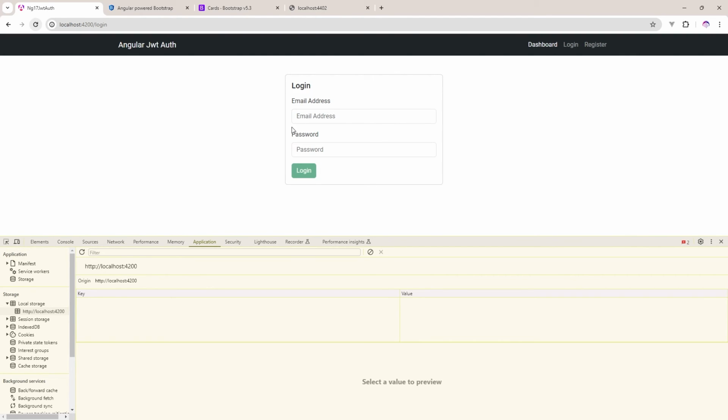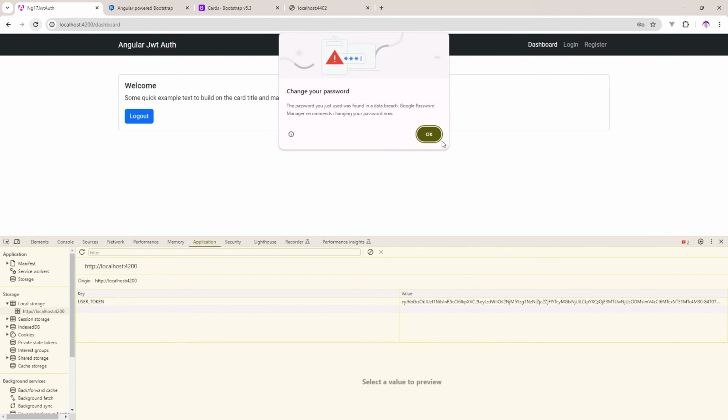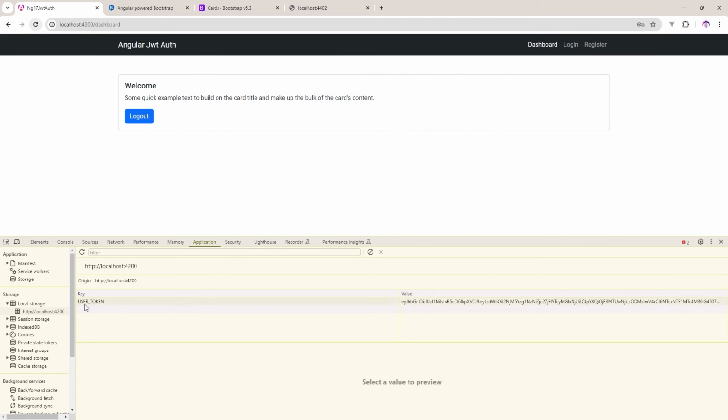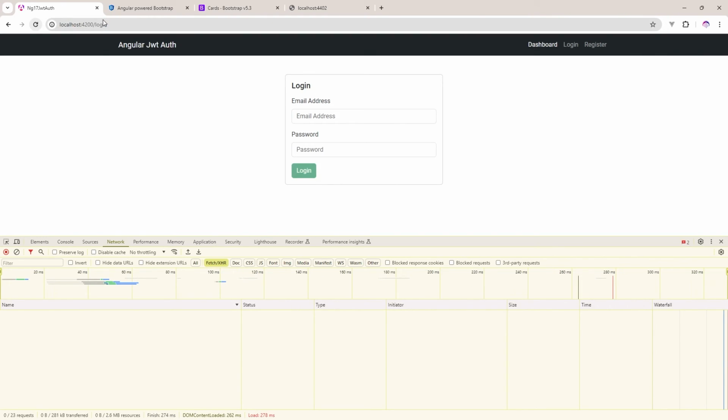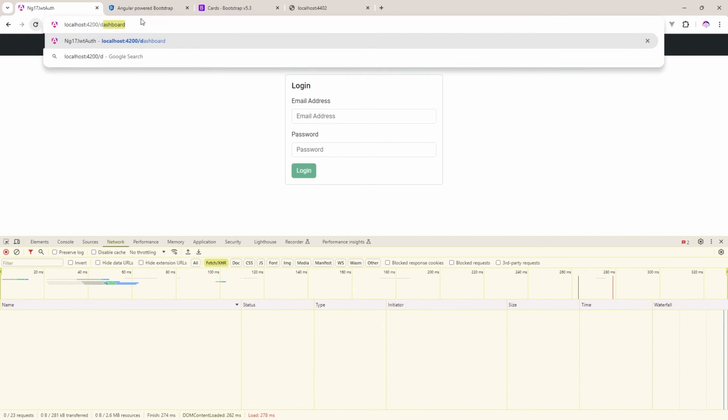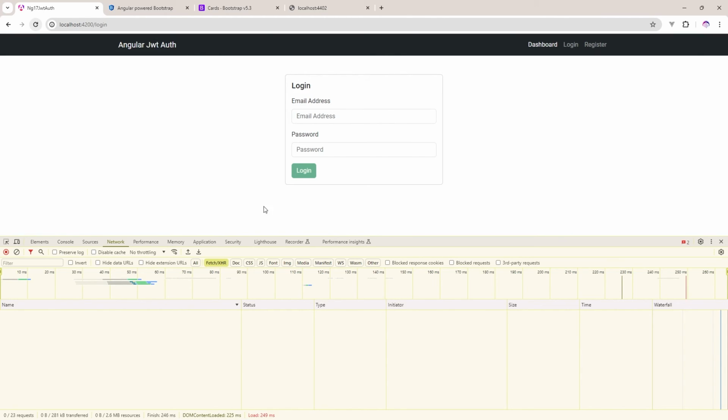Now suppose we have logged in here, just like martin@example.com. I will add the password. If I click this one, this is redirecting to the dashboard page, right? So this is working fine. Now if I want to access the login, I can access it. This is not right. And here if I put the dashboard, you can also see I can't access it, right?